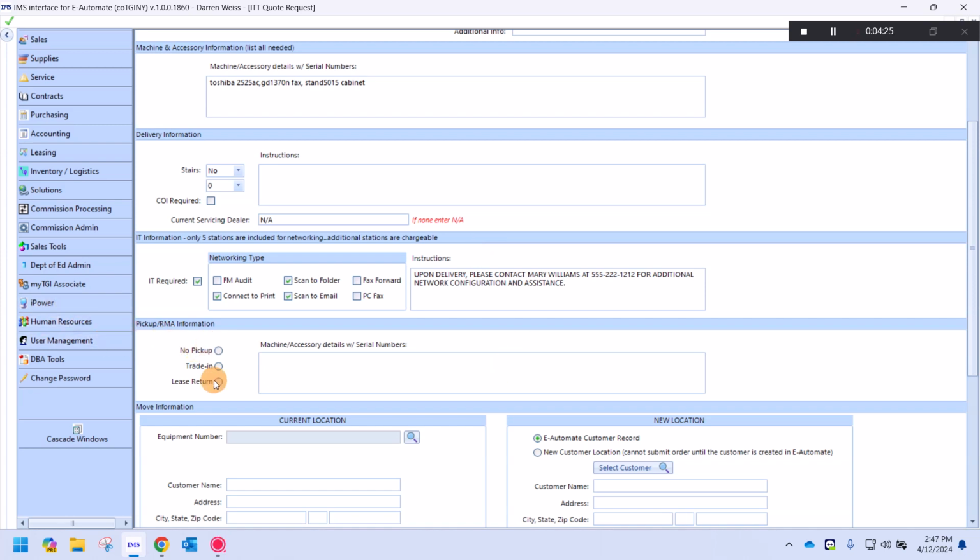Are we doing a pickup? Are we doing a trade-in? Are we doing a lease return? In a case of doing a new install, we would put in no pickup and nothing additional to put in. But if we're doing a trade-in or a competitive lease return, here's where you're going to want to put the competitive information in. So maybe you would say Konica Minolta BizHub C450, serial number, whatever that may be. So that's what this field may look like if we're doing a lease return. If it's no pickup and this is a fresh new install, just leave no pickup and nothing additional to write.